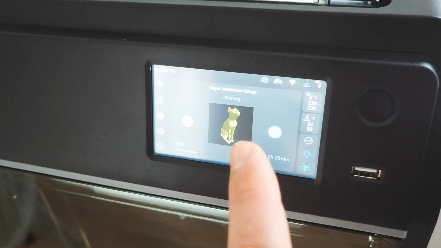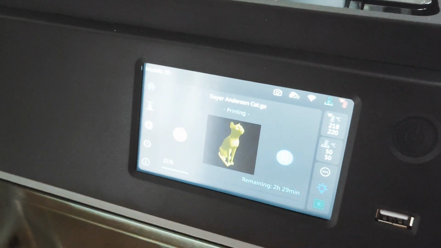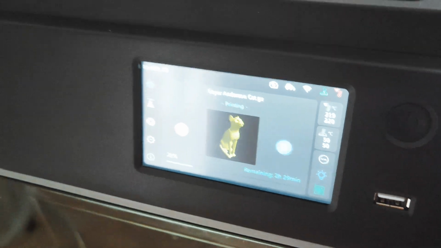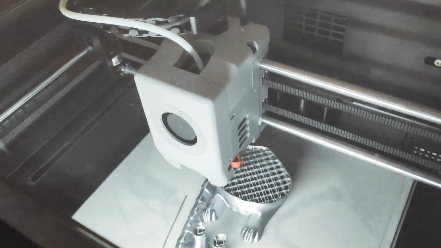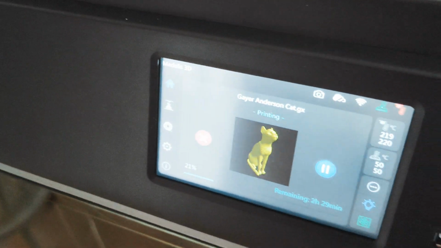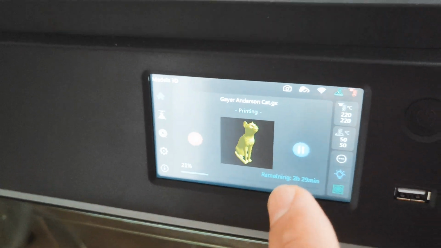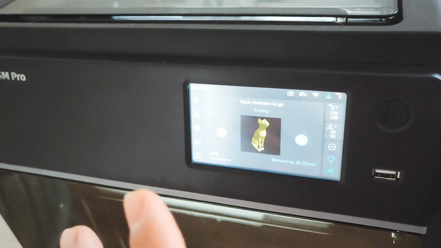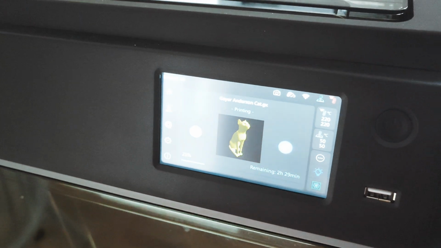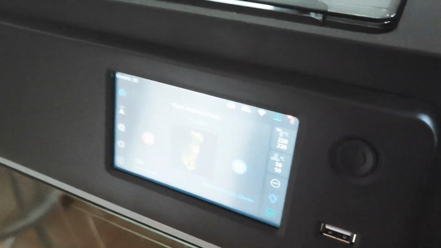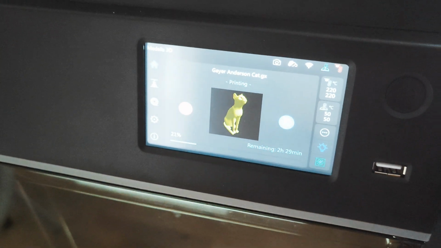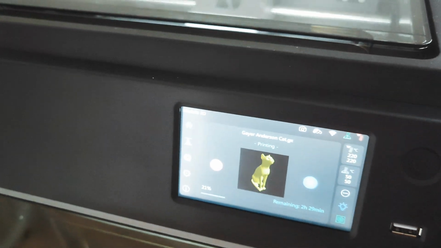The print takes now 3 hours 10 minutes. It's 200 millimeters tall, so it's quite a big model. It's printing not so fast, not so slow. But if it shows 3 hours 10 minutes, it's a realistic printing time. So that's why I really love this slicer.